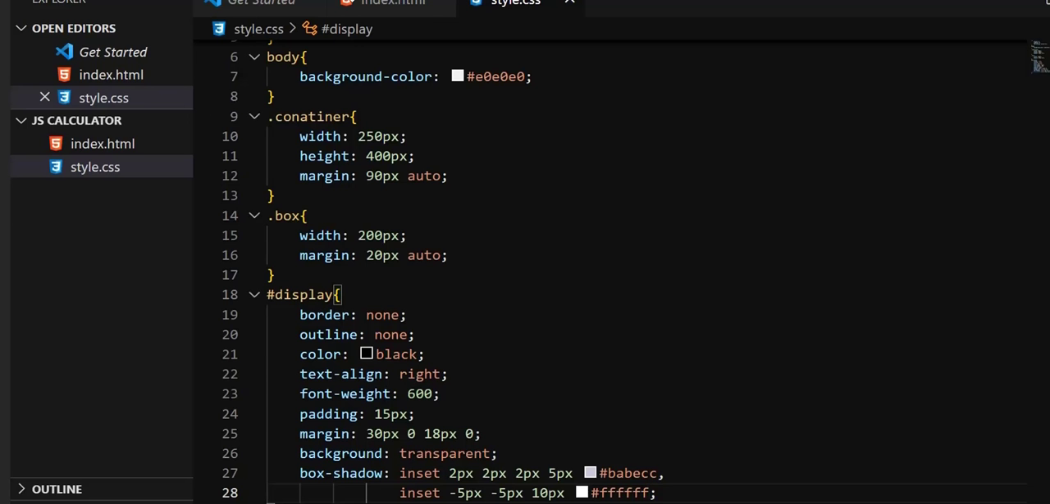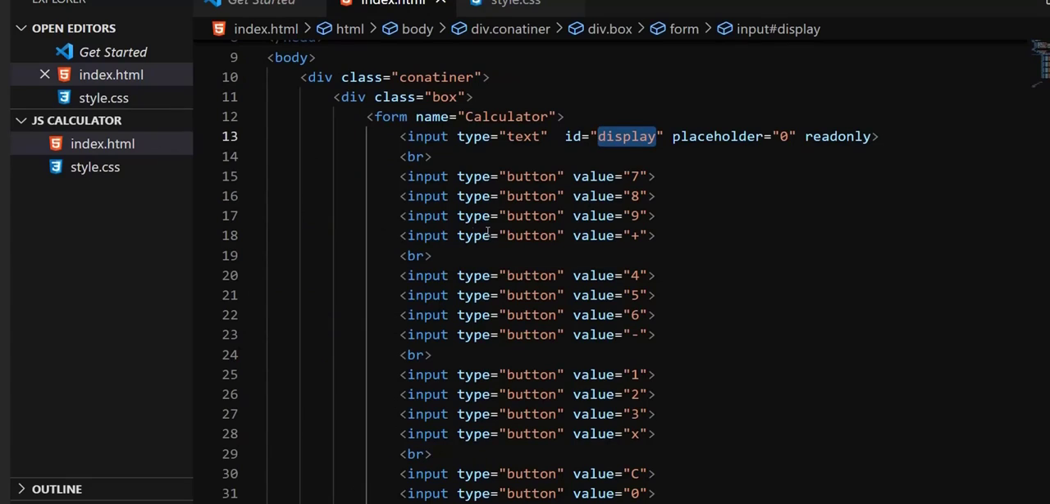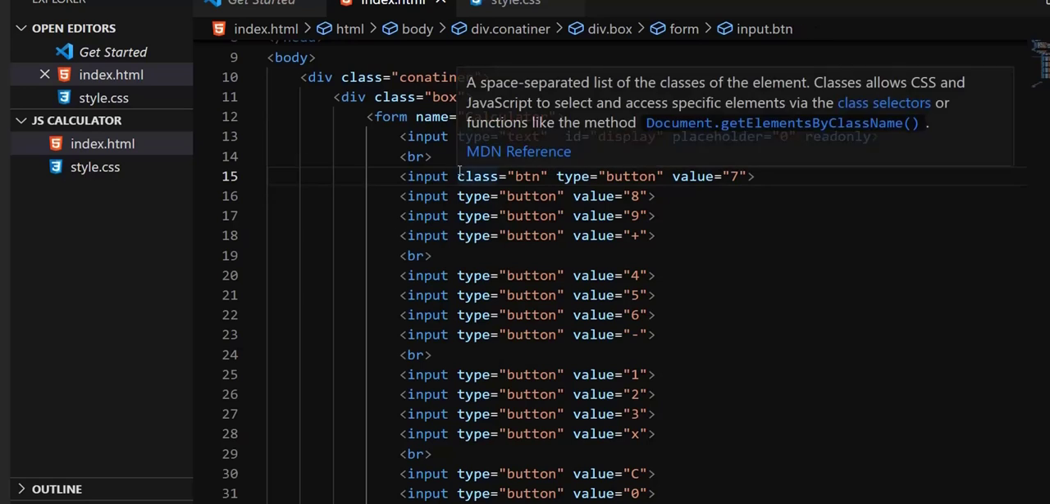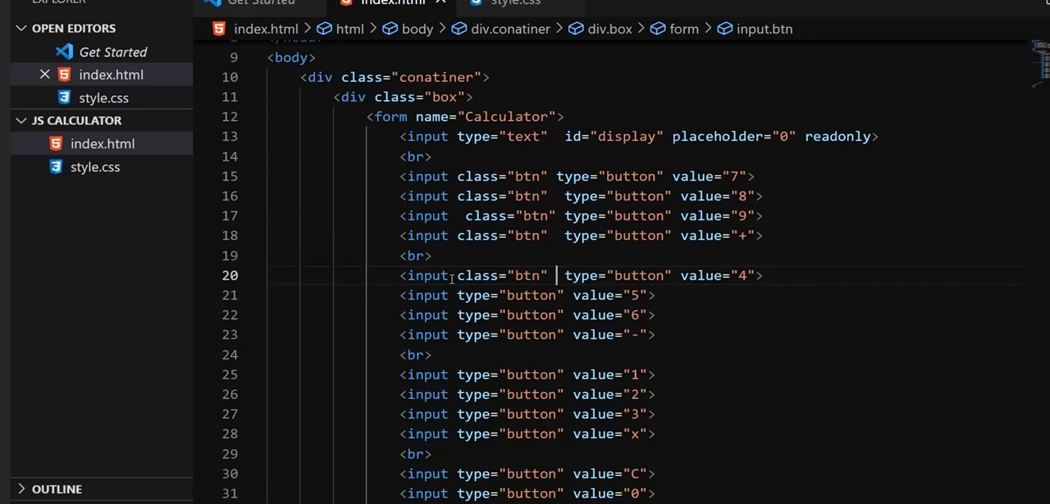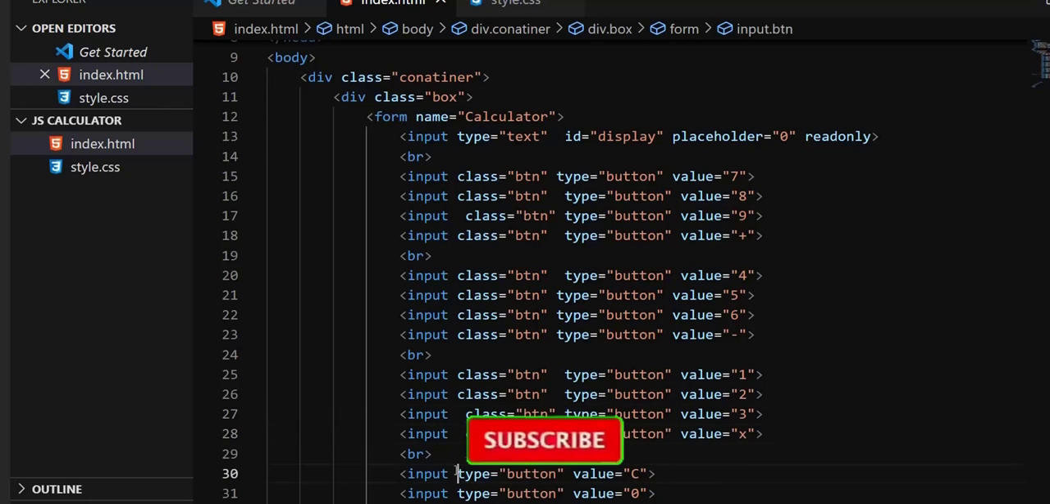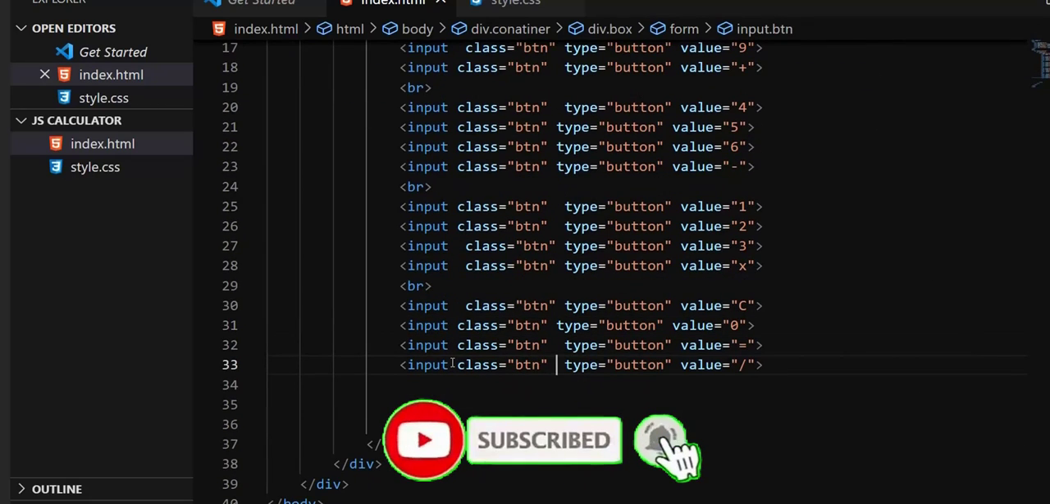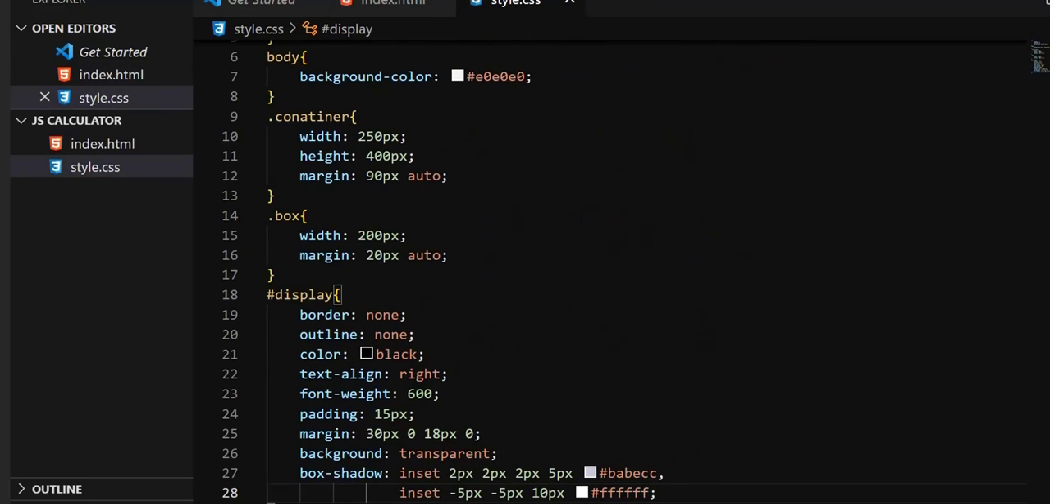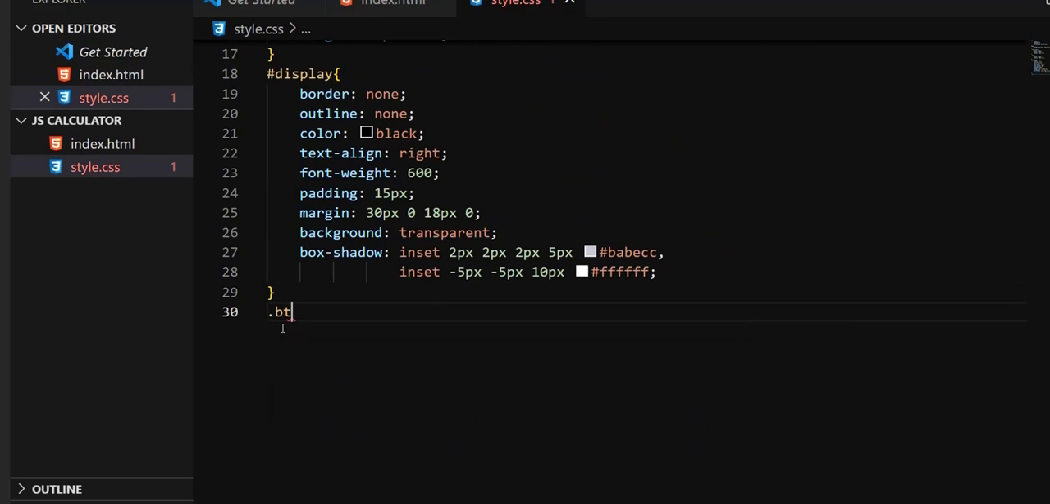After the input box, we need to style the buttons, isn't it so? So for the button, let me just create a class name for all of these buttons. I'm going to call them btn. Let me copy and paste. Now I'm going to target this btn class so that I can style the buttons. The class name is btn.